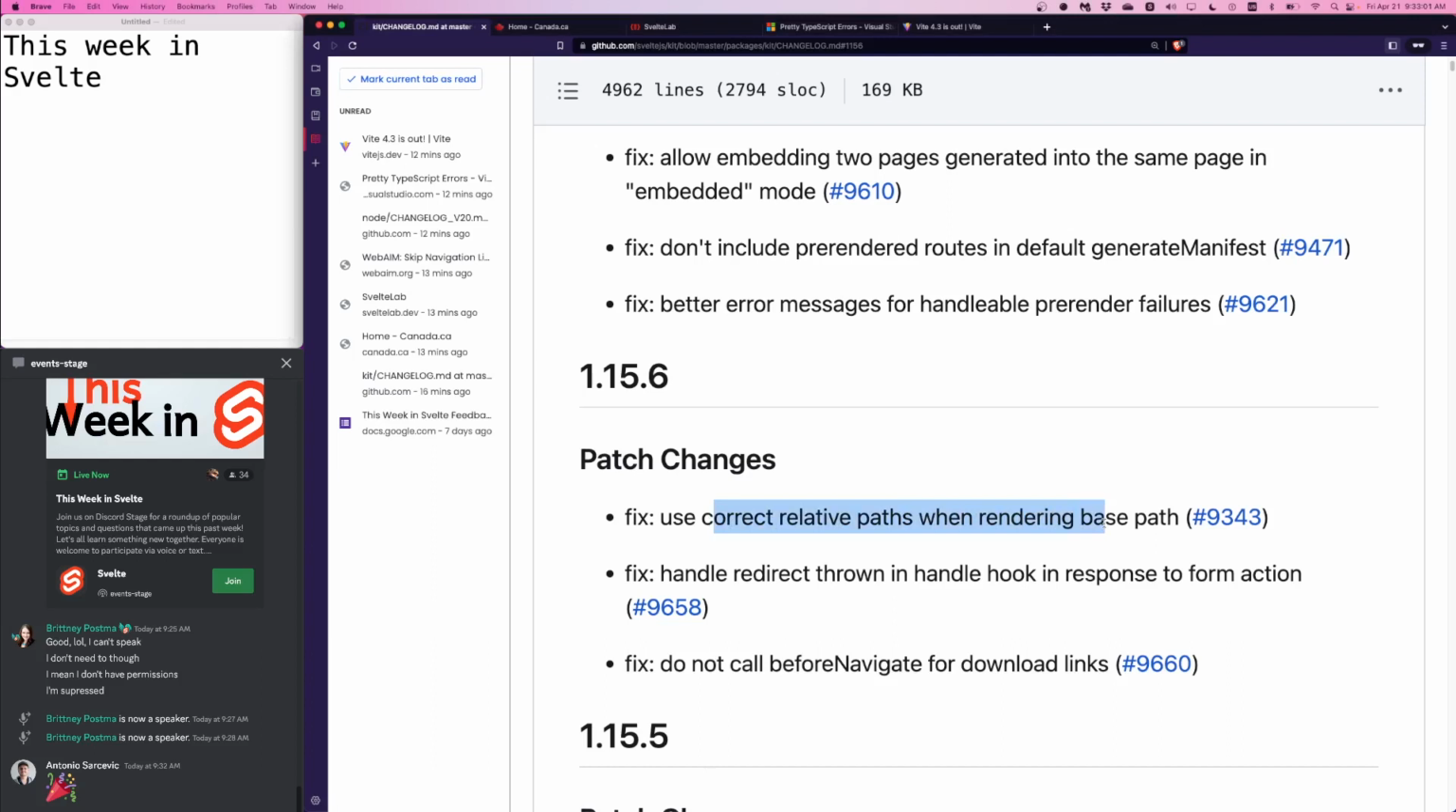So there has been some inconsistencies with relative path updates. So when you import things such as an image or other path-related imports, sometimes the base path wouldn't apply correctly, but now it should. Handle hook properly redirects due to form action event.